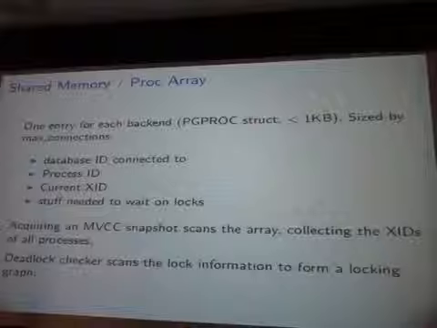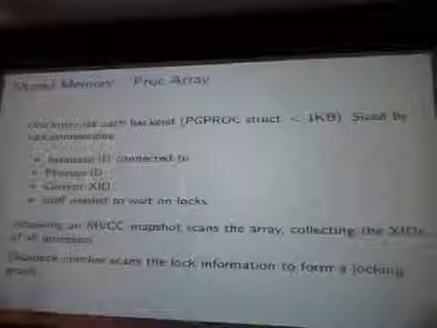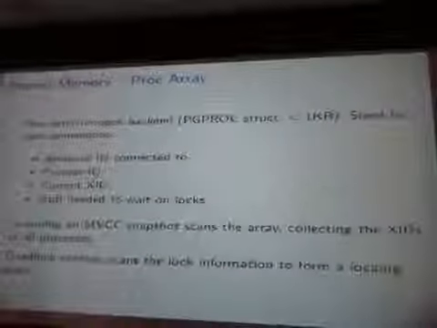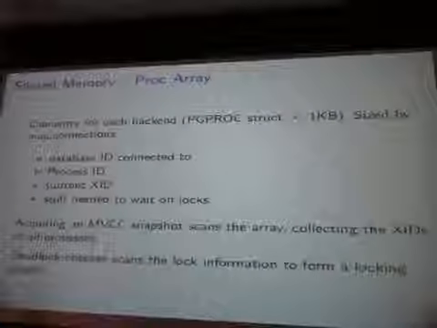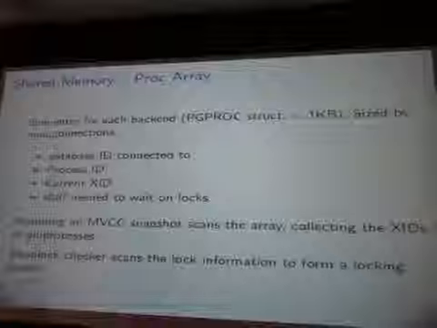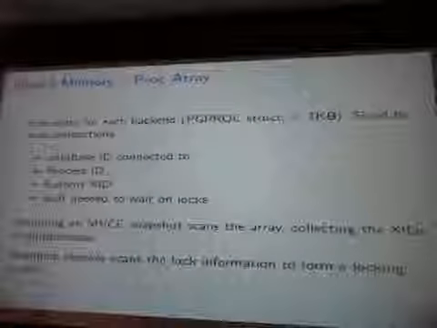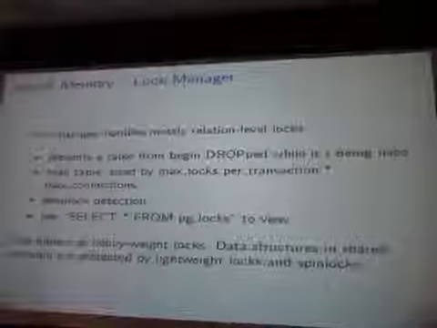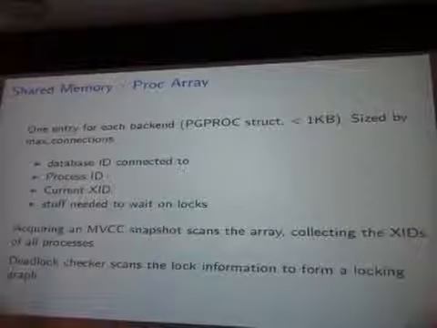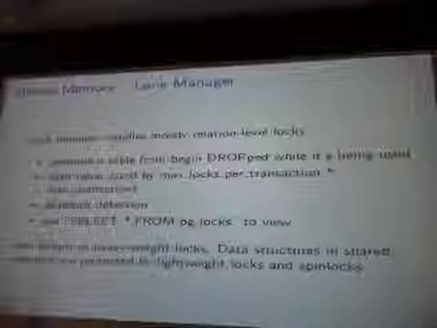There are all kinds of random little things in there, like is this process running vacuum at the moment? Sometimes we need to know that. There are small flags like that. Whatever a backend needs to publish about itself, it's usually in the array. And as I mentioned, this is really small. It's less than 1 kilobyte per connection. It's tiny compared to the shared buffers. But it's a very important, very central concept in the backend.